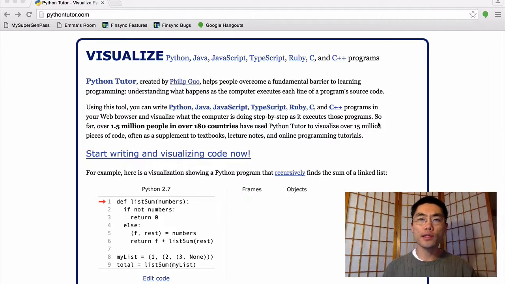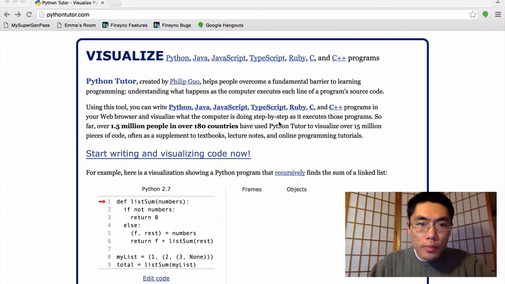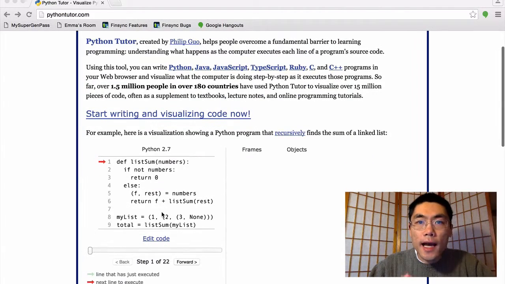PythonTutor.com is a tool designed specifically to help you visualize what your program looks like as it's running. And despite its name, it actually supports multiple programming languages, not just Python. So let's see it in action. Let's start writing and visualizing code now.